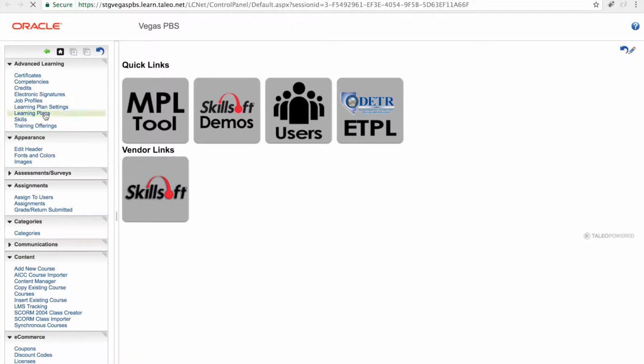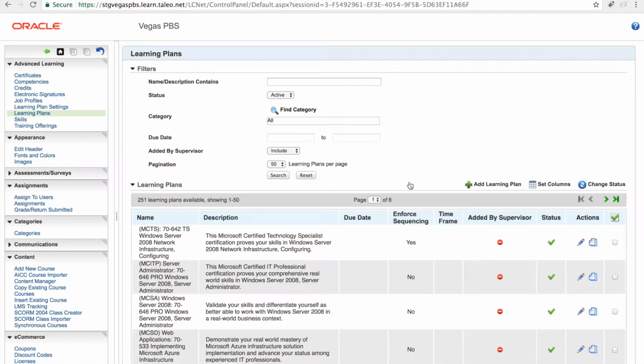You'll click on Learning Plans. From the Learning Plans screen, you can search for existing learning plans, but what we're going to do is create a brand new one. To do this, click on the Add Learning Plan button.